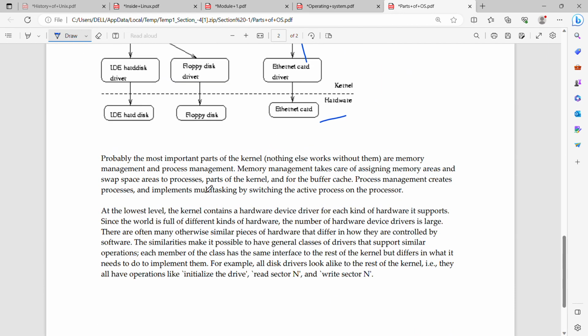At last, at the low level, the kernel contains hardware device drivers for each kind of hardware it supports. For example, we can see all device drivers, like the rest of the kernel. They all have operations like initialize the driver, read sector n, and write sector n.